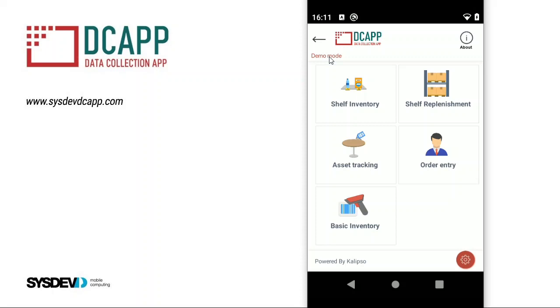As you can see, the first time you enter, you can see 5 applications that are already available to be seen and used by everyone. Shelf inventory, order entry, basic inventory, a whole set of applications. You can use one of these. You can create your own application with your own fields or needs, or you can just turn invisible the apps that are on this screen and only keep active the apps that you need.